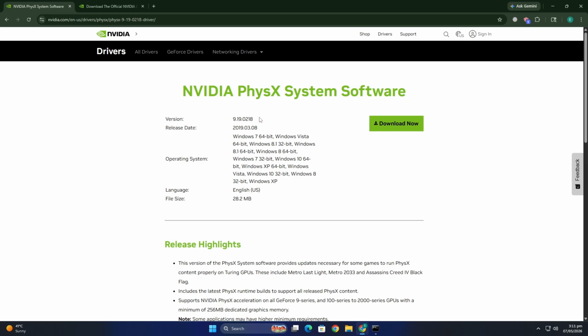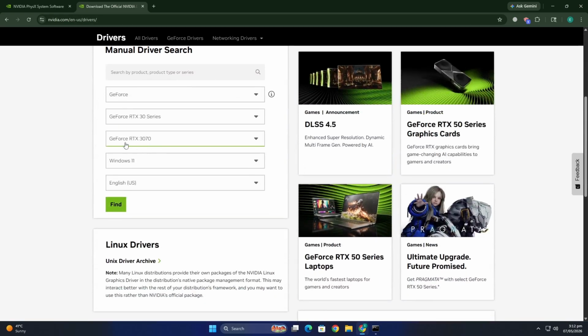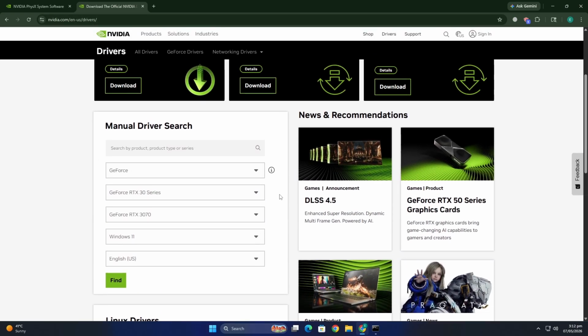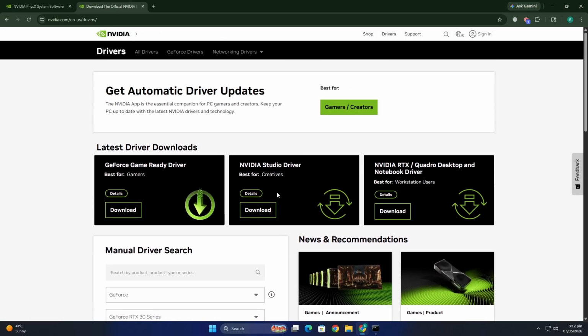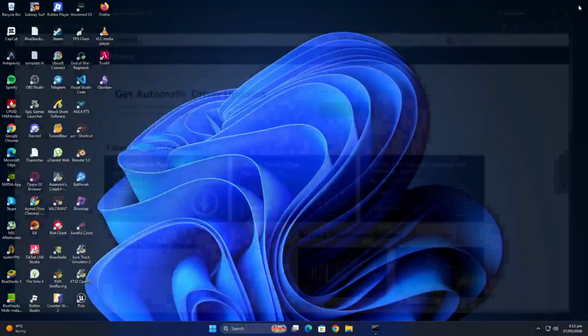If the issue is still there, the next step is to reinstall your GPU drivers. Sometimes the PHYSX component does not work correctly if your graphics drivers are broken or outdated. Open the NVIDIA website and download the latest drivers for your graphics card. During installation, choose the Custom or Advanced option, then select Clean Installation. This will remove old driver files and install everything fresh, including PHYSX support. After this, restart your computer again.